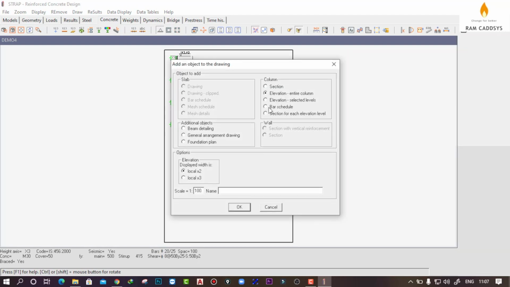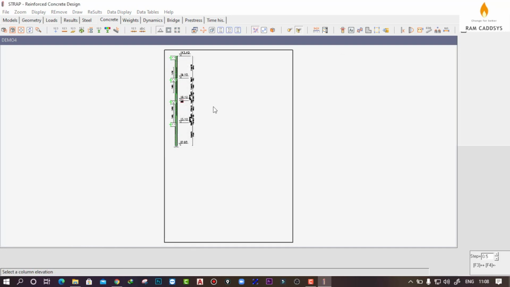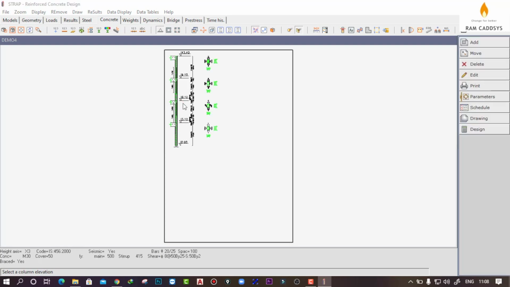Click on sections for each elevation level. You can select here in which side you want to add the sections. Click on OK and select the column. You can see all the sections are added here.